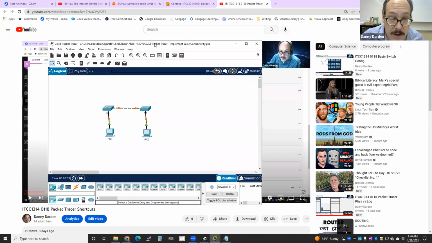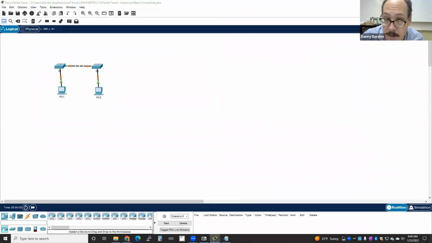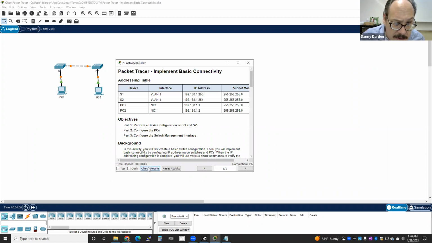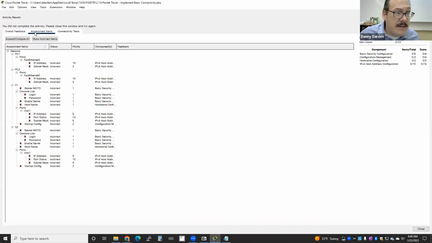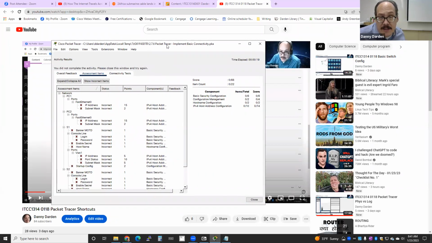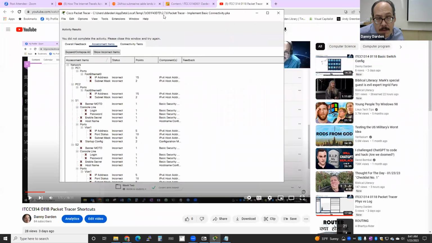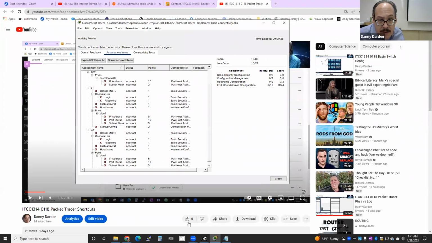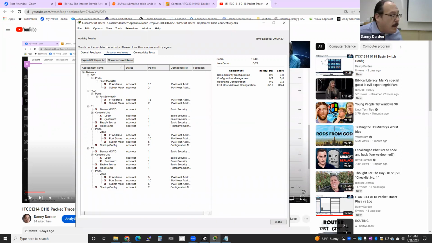Okay, so again, here's Packet Tracer. You go to check results. I want the assessment items. And it's okay to make that a little smaller and then take this window. Right, that's what I'm looking for here. And that video will show you how to do the screenshot.